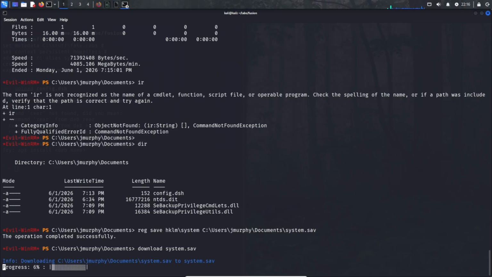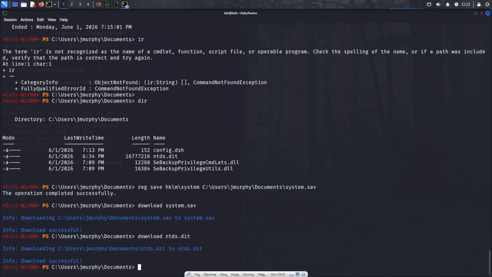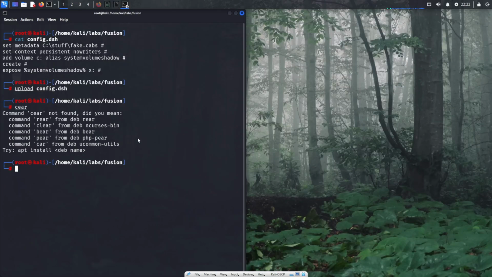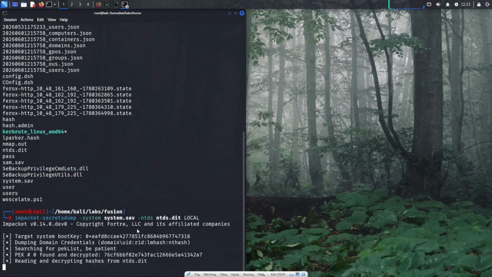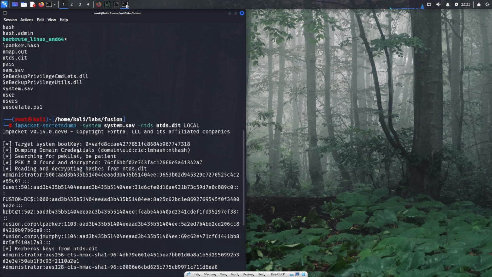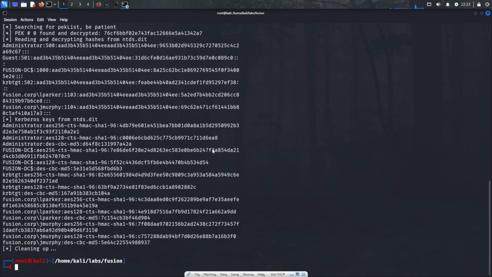This may take a while. So after a quick pause, these files have been downloaded. Took about 5 minutes maybe, and we should have them on our end here. System.sav and ntds.dit. From here, we'll use the impacket secretsdump tool to locally dump the hashes. So it's gotten the system boot key from the system hive, and we can see the list of hashes now. Just rerun it so it's not line wrapped.